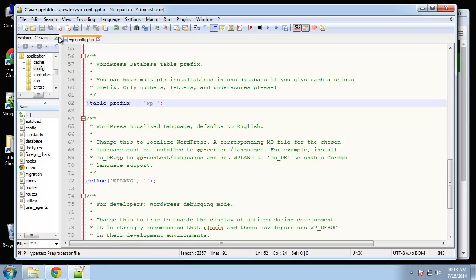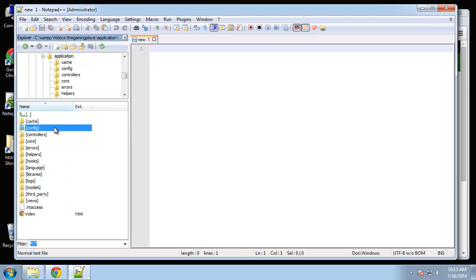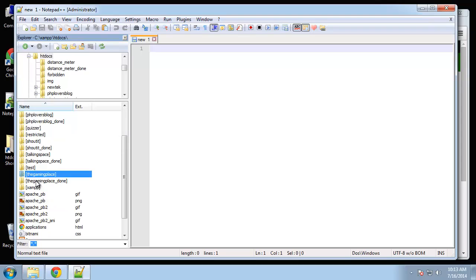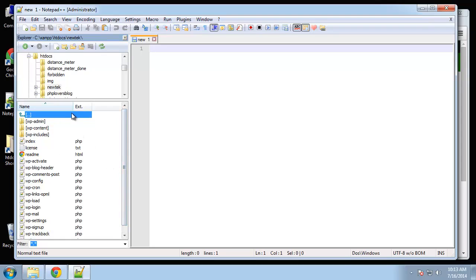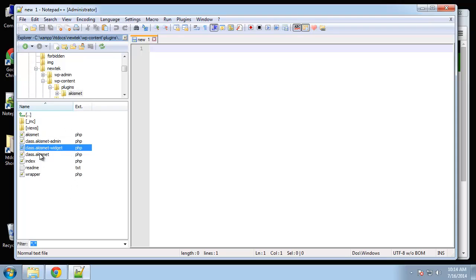So here's our website. Where we want to create this, I'm going to use my Explorer bar right here, and go to my htdocs and new tech. This is our WordPress root directory. I'm going to go to wp-content and then plugins. You can see that we have an Akismet plugin already, and it has the classes and then the index file. So we'll basically be doing the same kind of thing.